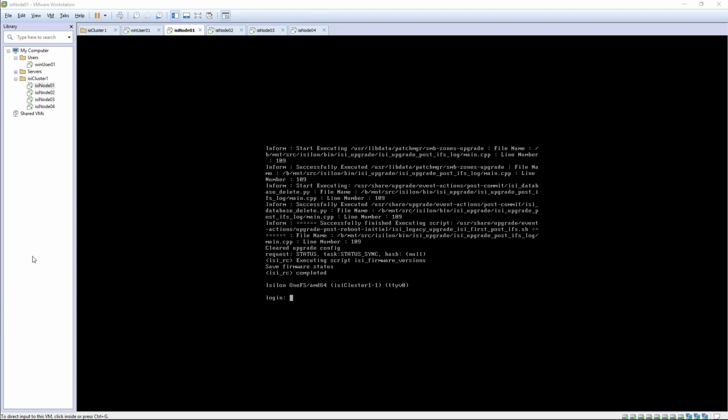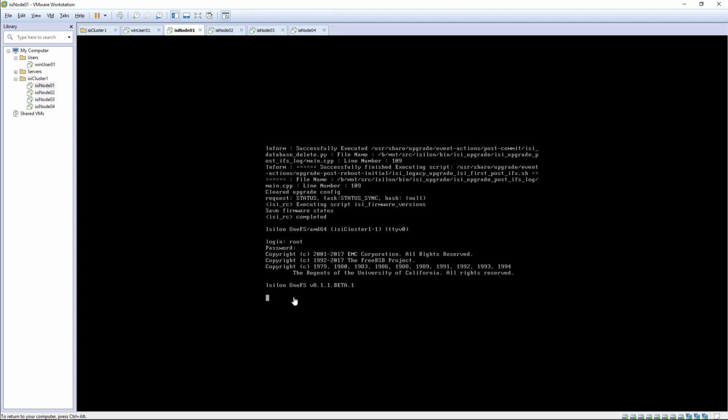All right, so node number 1 is completely set up at this point. We're here at the login prompt. If we're a command line person, we can log in with a root or admin account, depending on who we are. So let's use root and then A, and we're logged in now. Very nice, unexciting command line interface.